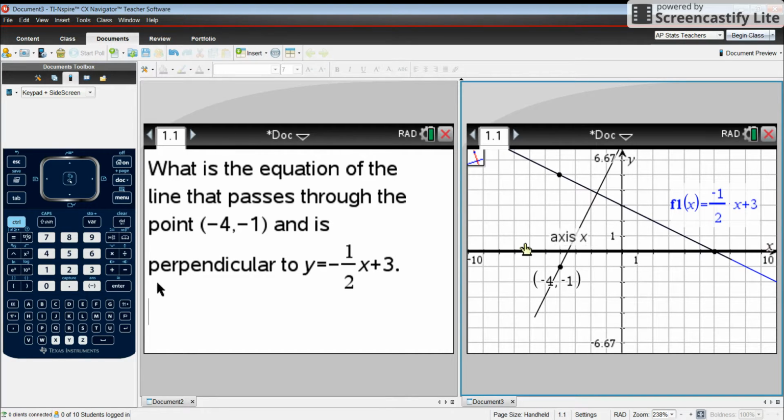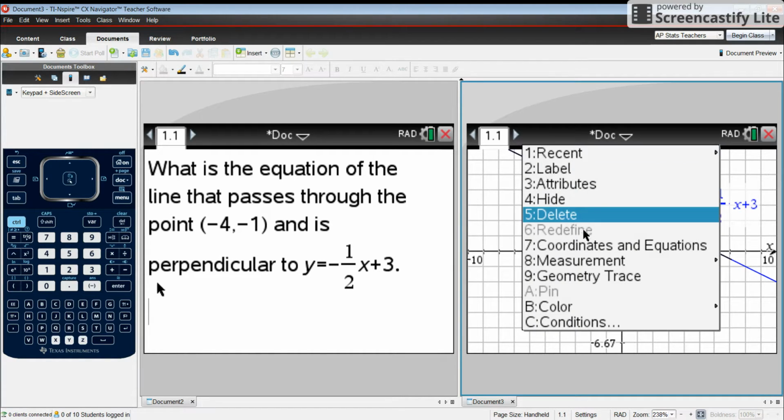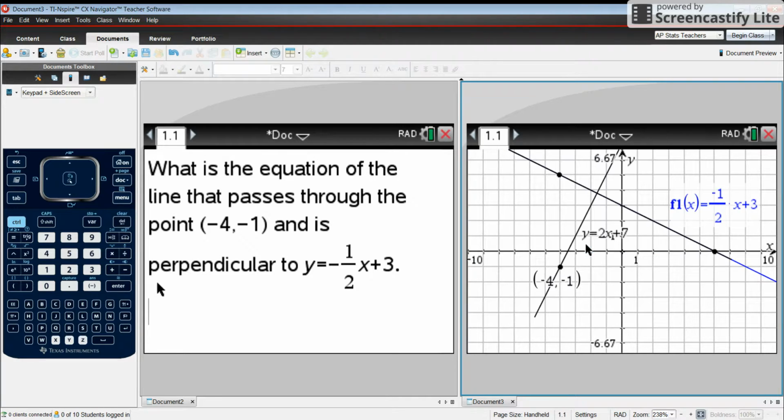To check this one, we press Escape to get out of that tool, then right-click on the perpendicular line, choose number 7, Coordinates and Equations, and there it is. So we can see the perpendicular line is y equals 2x plus 7.